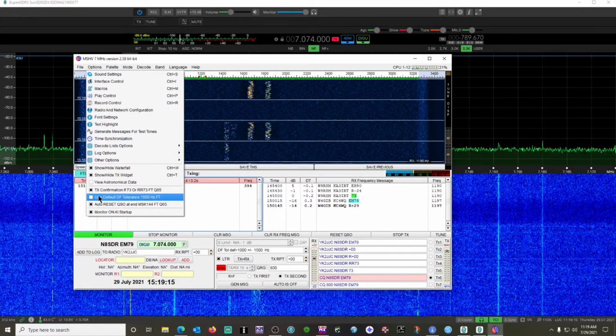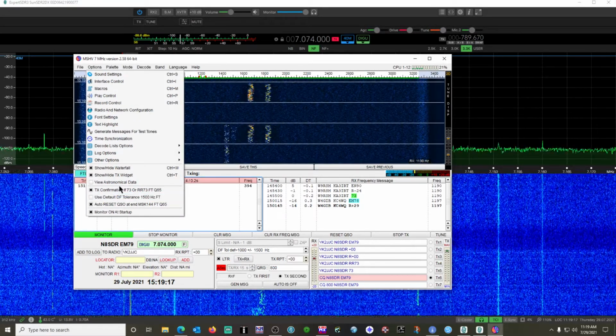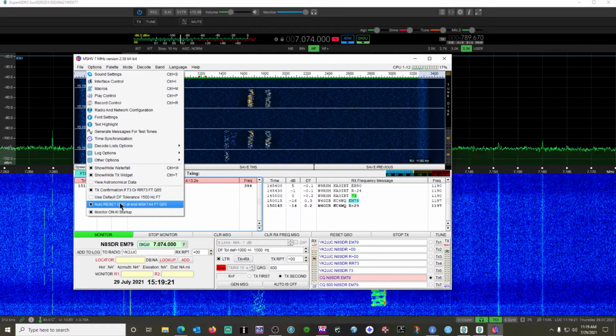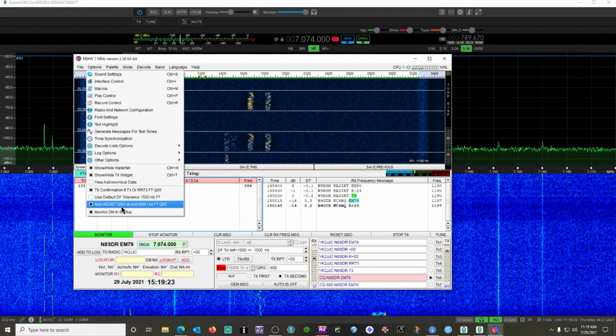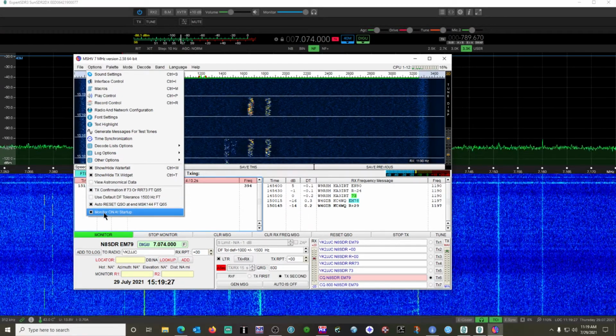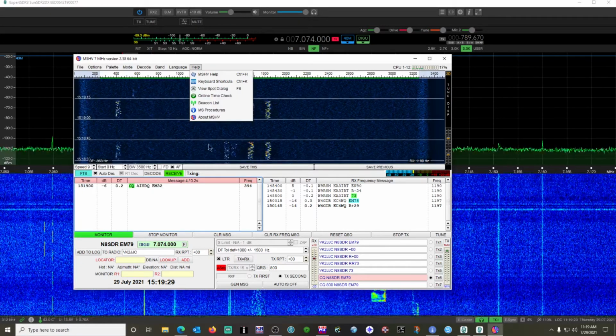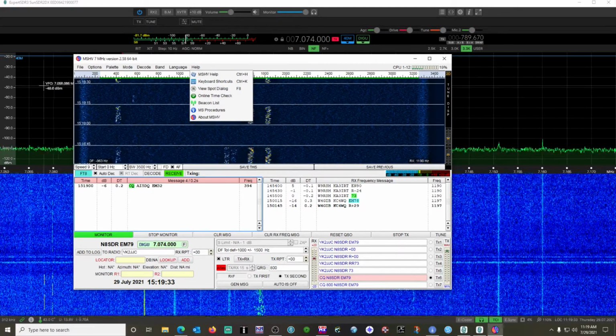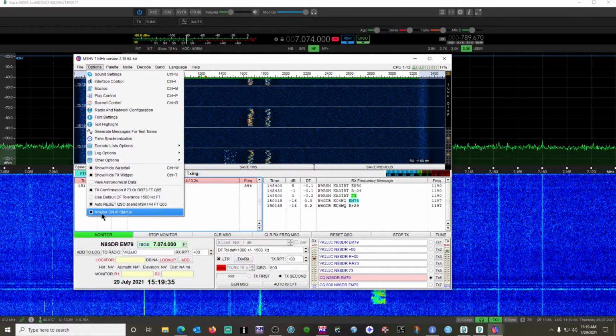I do have TX confirmations turned on. And then I'm resetting the QSO at the end of working those. I do have the function to turn this on so that when you launch the software, it automatically goes into monitor mode. That's down here.